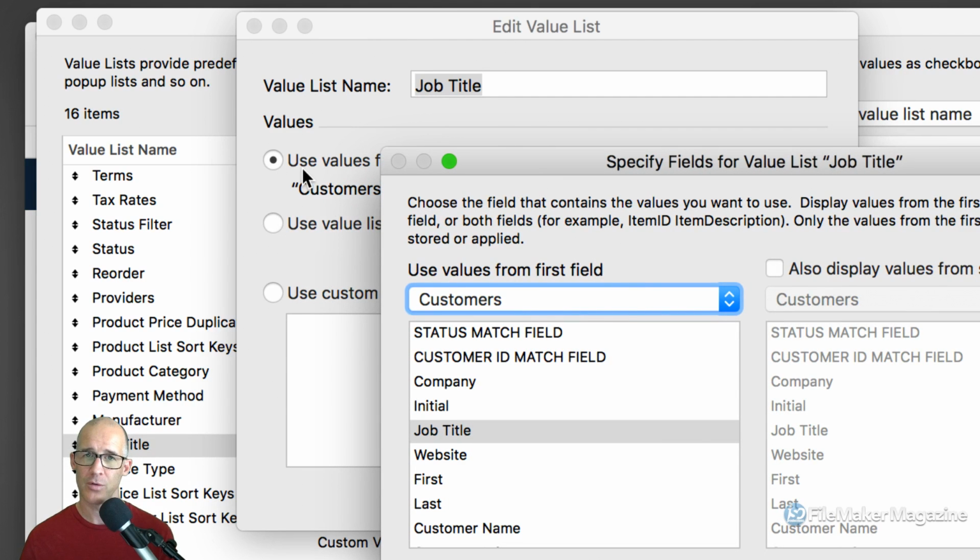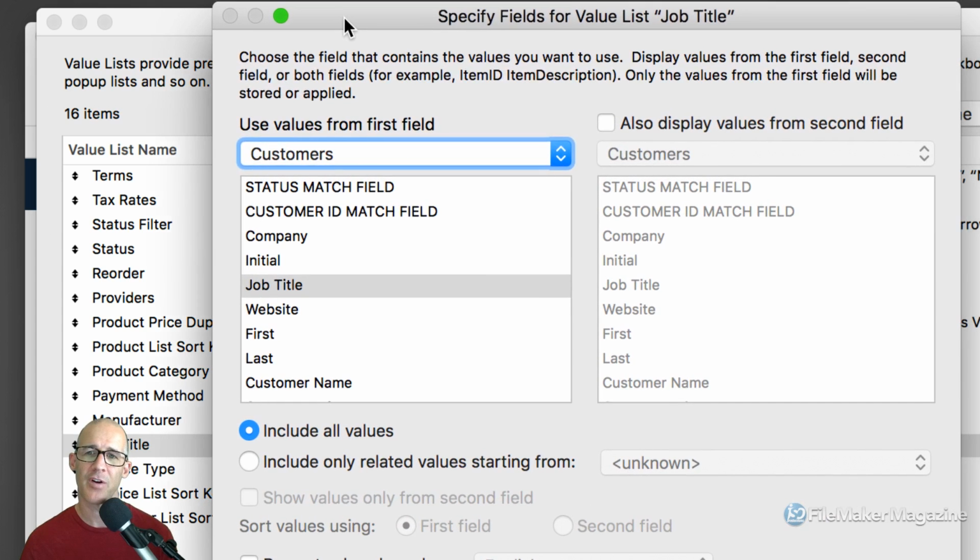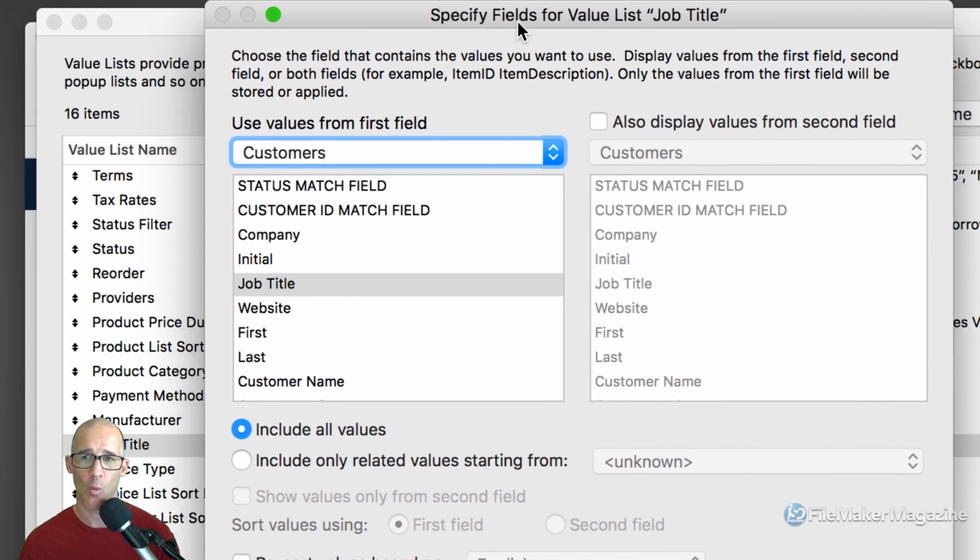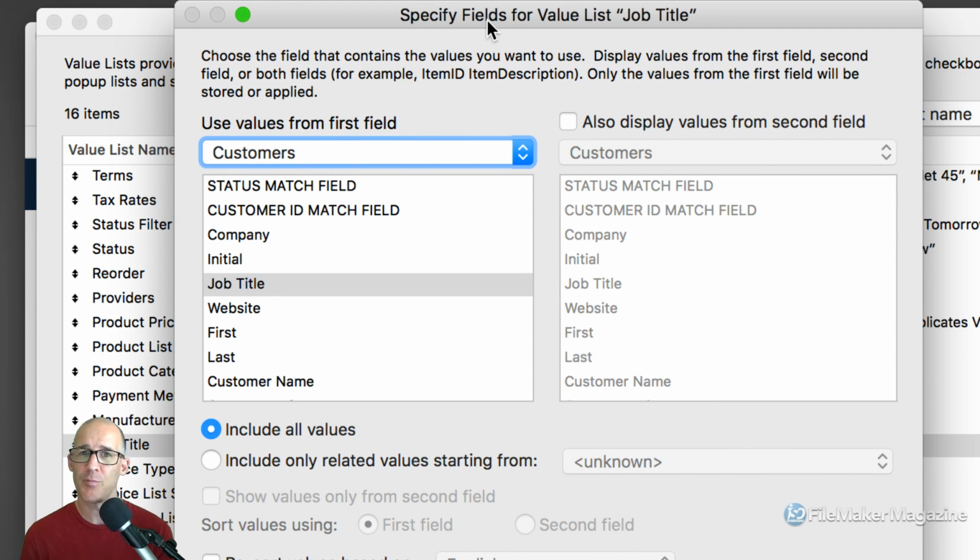Within the value lists that you create from a given field, there are 2 different variations of those. One of them is just a straight "give me the values." You know, what are the values? I'm going to populate those into a particular field. And here we can see this is the first of those 2 different variations. The first one says we're going to use values from a field.